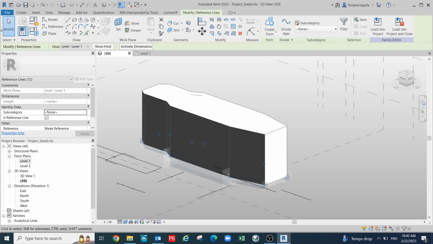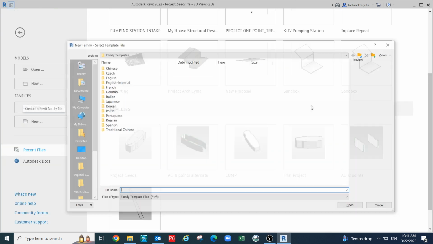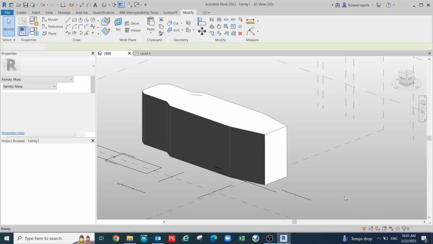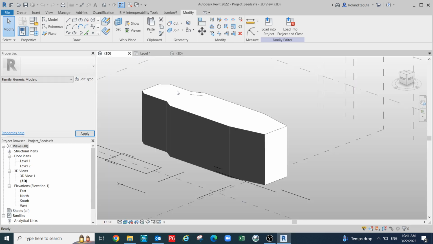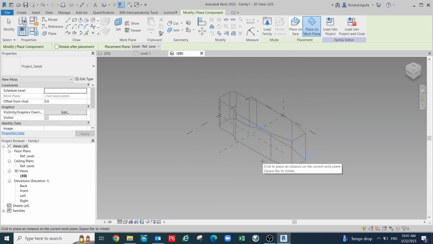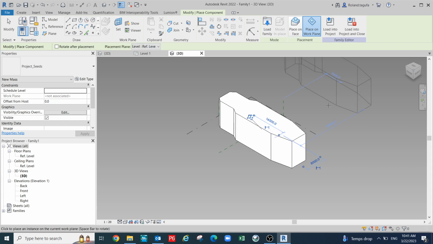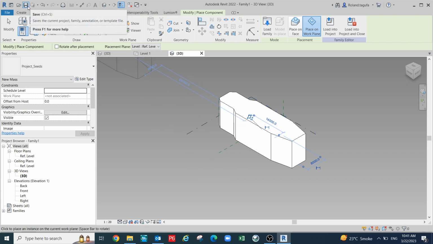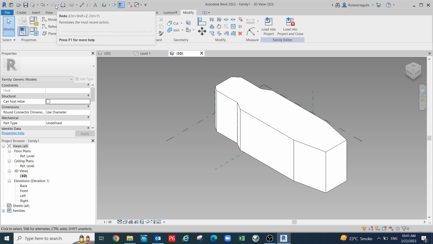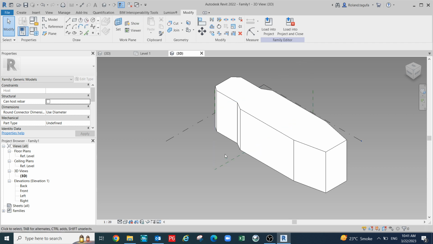Okay, let's start. We'll do it now. Let's go to Home, New, and then English metric, and then open Metric Generic Model, adaptive component. Okay, it's open. Then go back to this, and load it into our adaptive component. I have loaded it here. Okay? Next, we need to save this. Save this adaptive component, and we will name it 12 points adaptive component.